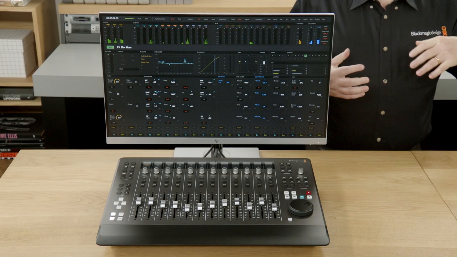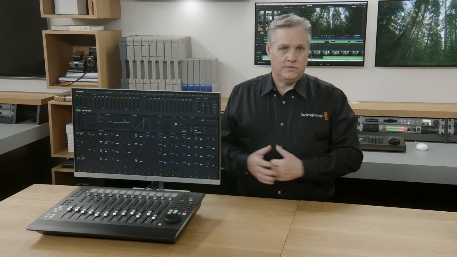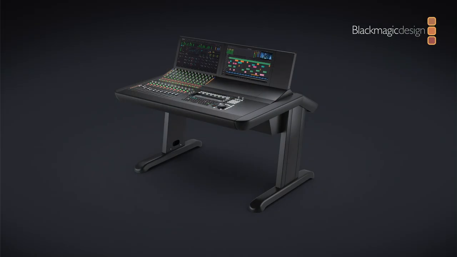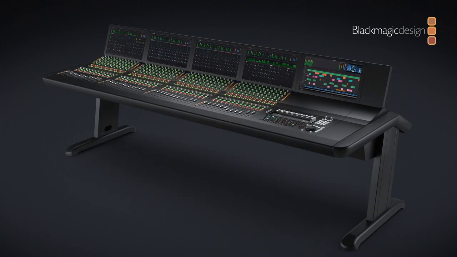So look, one thing that we've also noticed over the last few months is a lot of Fairlight customers wanted to build custom consoles. Now we have the 2, 3, 4, and 5 bay consoles, but a lot of people would like to build their own. And so now we sell these Fairlight consoles in modular form.